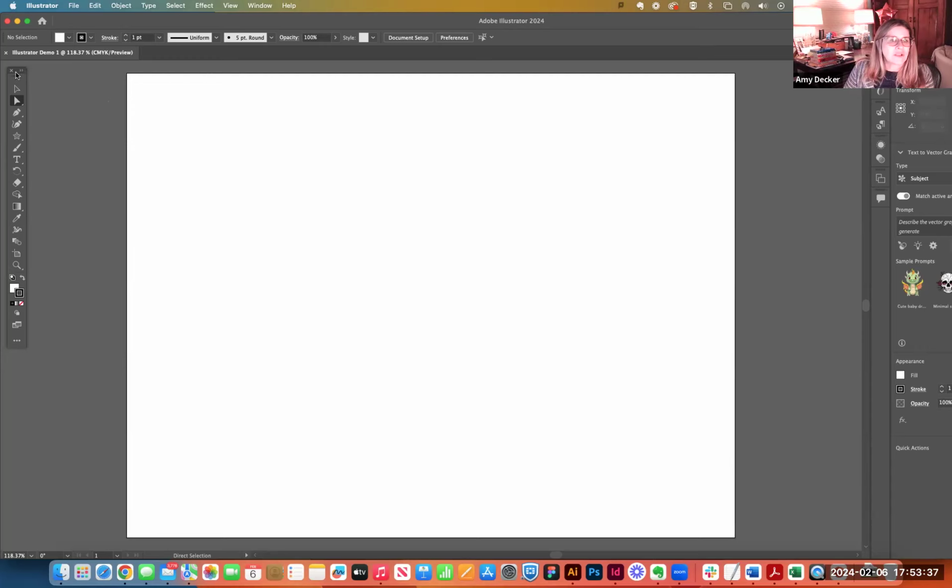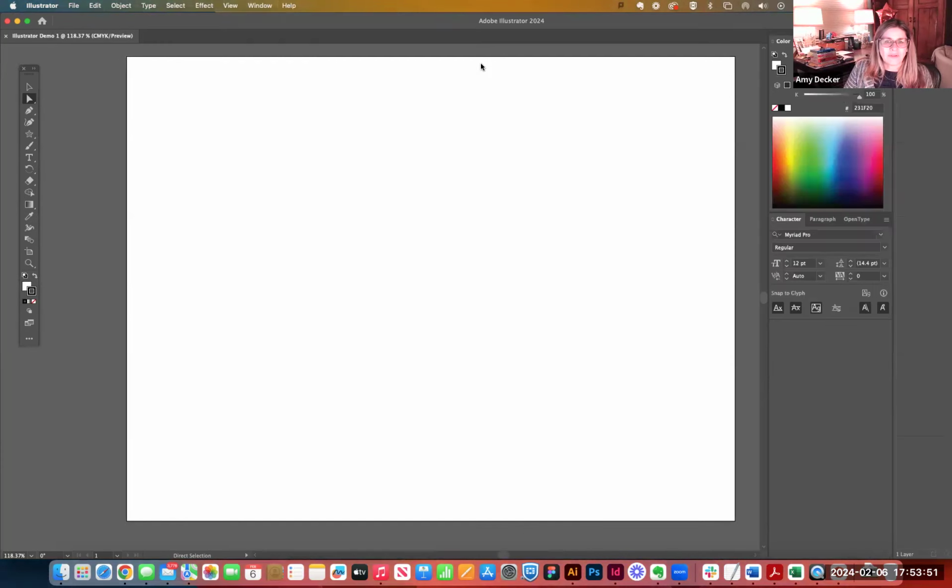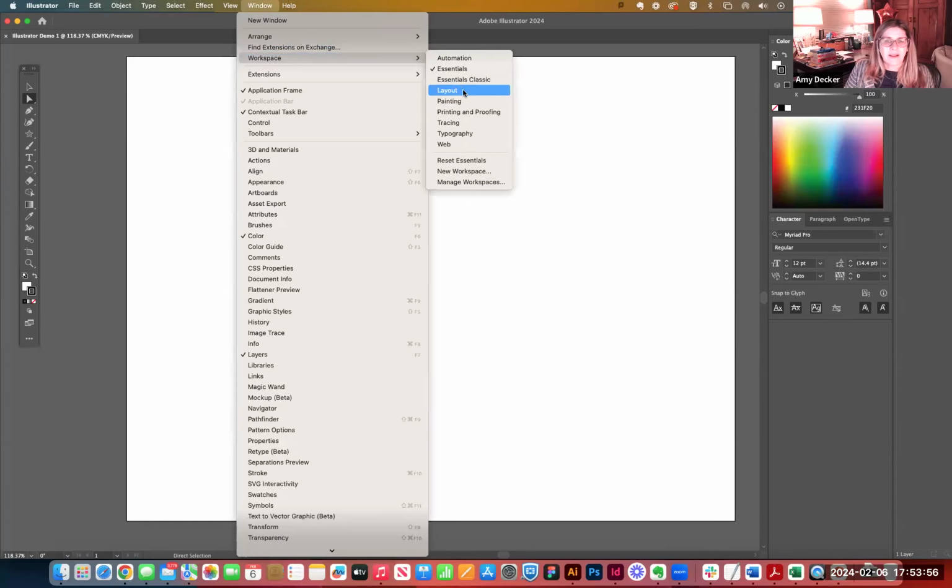Okay, so now let's just quickly go through. The first thing we want to do whenever we're working is choose a workspace. So we're going to go under Window and Workspace. And I want you to see that most likely yours is on Essentials. That's kind of the default. And I want you to see there's classic, layout, printing and proofing, tracing, typography, web, all these different sets. For what we're doing right now, we're going to just leave it on.